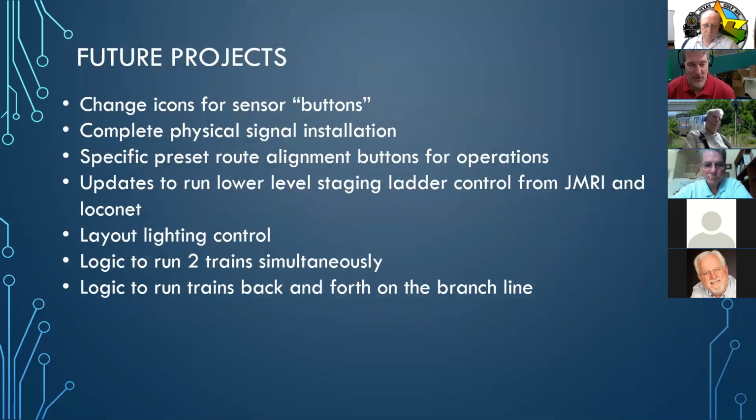And then finally, future projects on my layout. Thinking of things for those buttons I showed you, they're just little tiny buttons. I'd like to make them larger, maybe change the icons to make them more like buttons, or make them easier so you don't have to get the mouse so exactly on them. Complete the physical installation, we just talked about that. As I do the scenery, I'm going to be putting in the physical signals, and of course, when the signals become available. I've been going online, had a hard time finding signals. Everyone says they're out of stock.